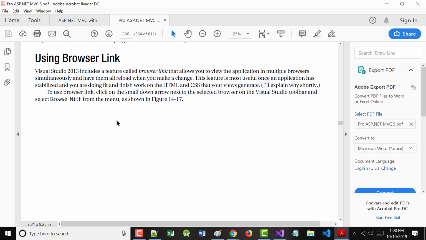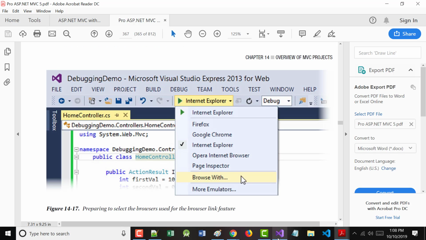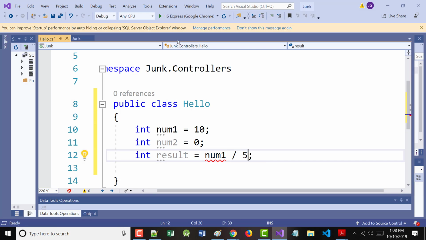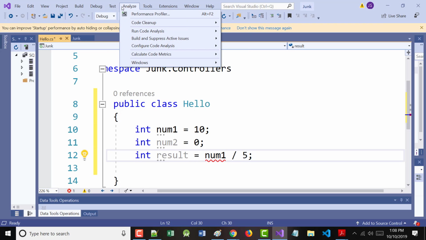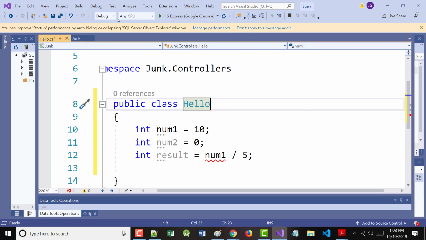He mentions this browser link. What you can do, again, if you don't know this, then shame on me. But if you go over to, where is it? Right here, we've got debug and we've got any CPU. All right, when you go in here, you can go in, not right now, because I don't have any GUI. But if you got a GUI, you can choose multiple browsers at the same time.